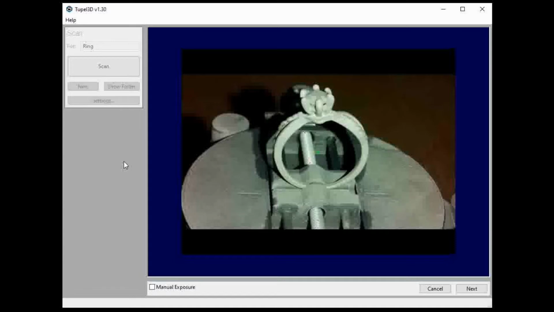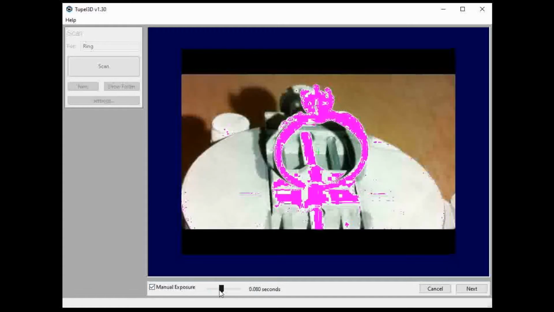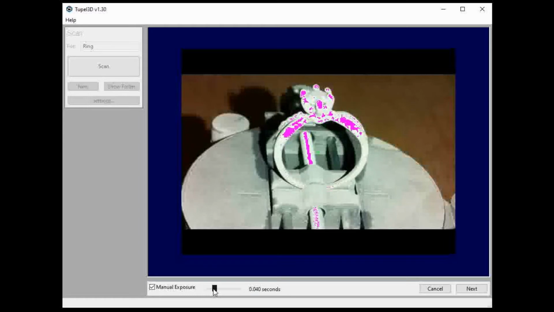So we click scan, and now if we like, we can adjust the exposure. It's best to use as high exposure as possible, but if we put it too high, it shows overexposed regions in pink. A little bit of pink is okay, but that's too much, so let's put it back to how it was.